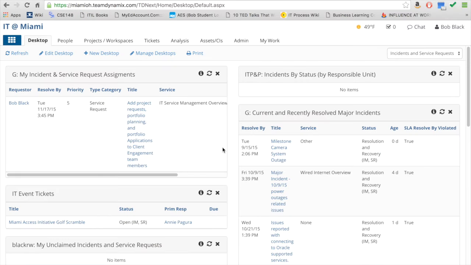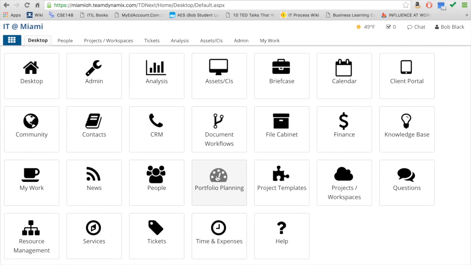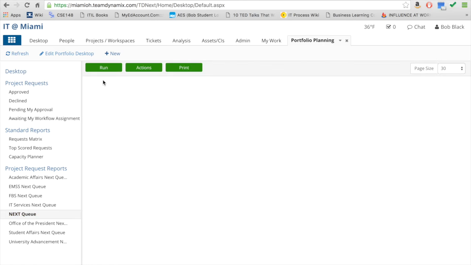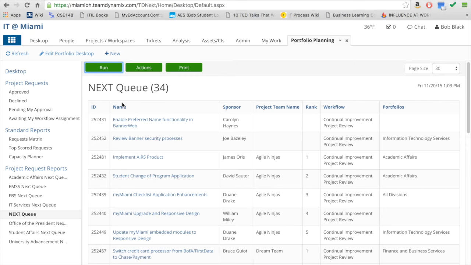The project request process is contained in the portfolio planning application within TeamDynamix. Select it from the Sushi menu. Only members of client engagement teams have access to this application today. Several reports have been shared to make the next queue meaningful to client engagement. Let's start with the one titled Next Queue, which is available in the Project Request Reports section on the left. Click it and run it.